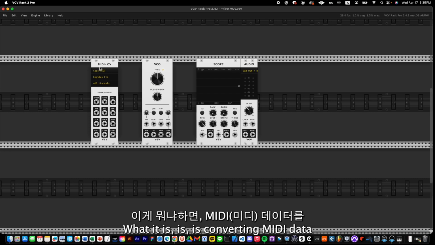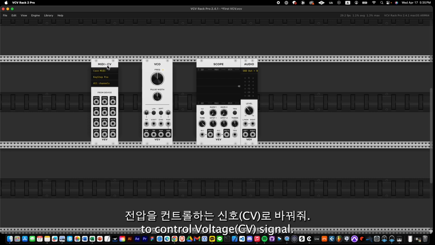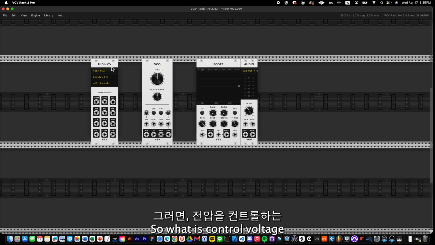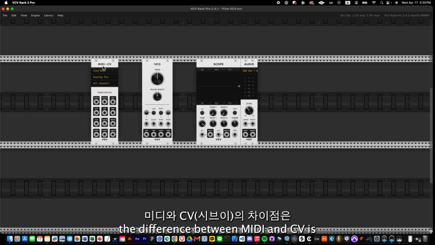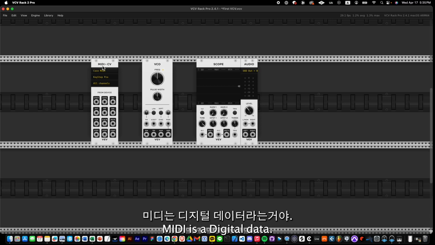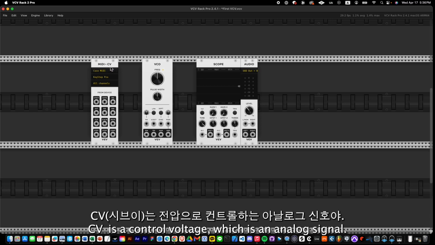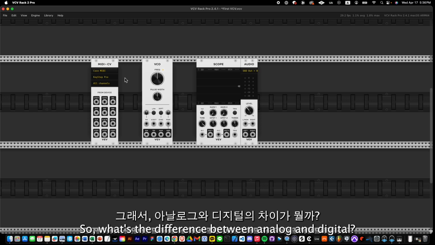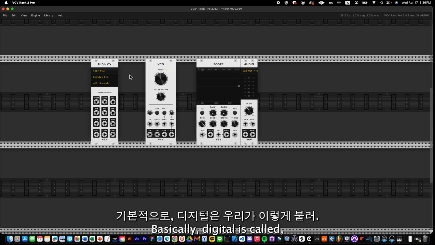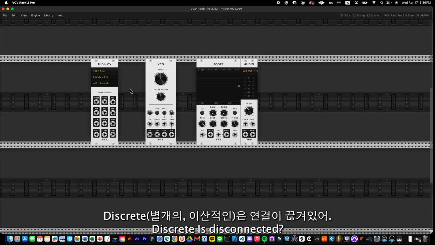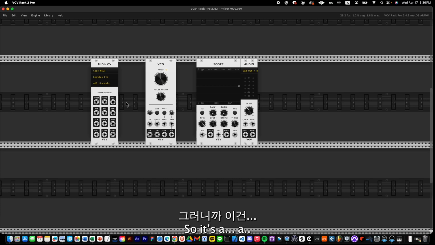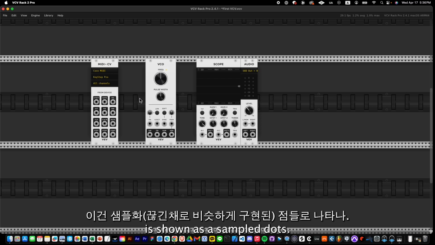It is converting MIDI data to a control voltage signal. So what is control voltage signal and MIDI data? First of all, the difference between MIDI and CV is that MIDI is digital data, and CV is a control voltage, which is an analog signal. So what's the difference between analog and digital? Basically, digital is what we call discrete. Discrete means disconnected, so it's shown as sampled dots.